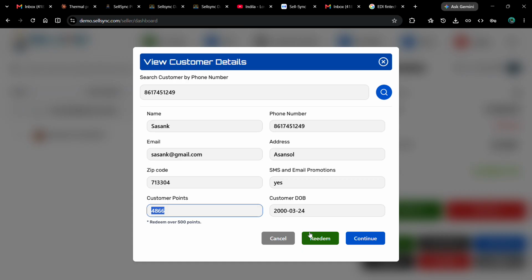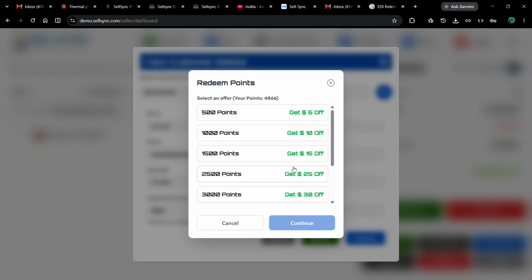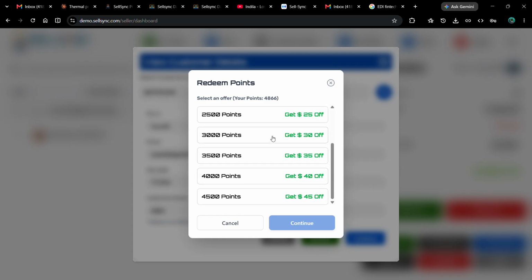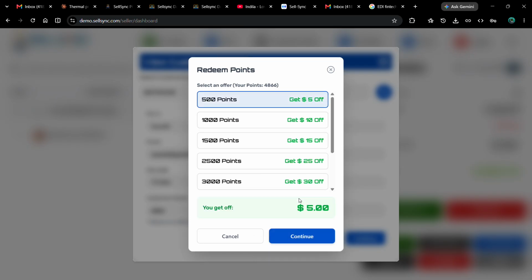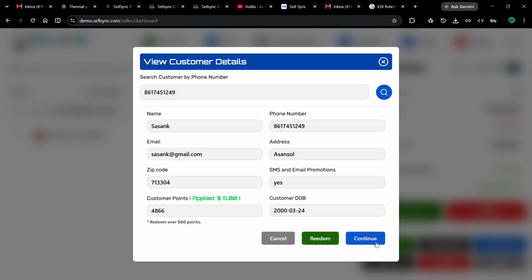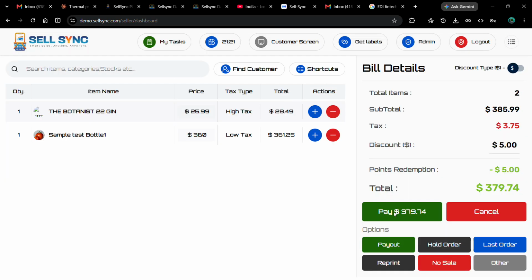So I am using this customer as a reference. Here the customer's points are 4866 and I want to redeem some points. We get a list, like if you want to use 500 points, you will get $5 off, 100 for 10, and this whole listing is managed from the admin side. If I choose $5 off, it shows a small information that you will get this much off if you use 500 points. So I will click okay, continue.